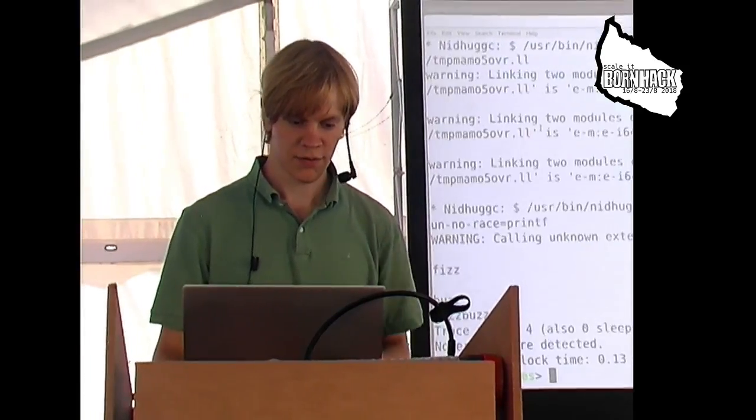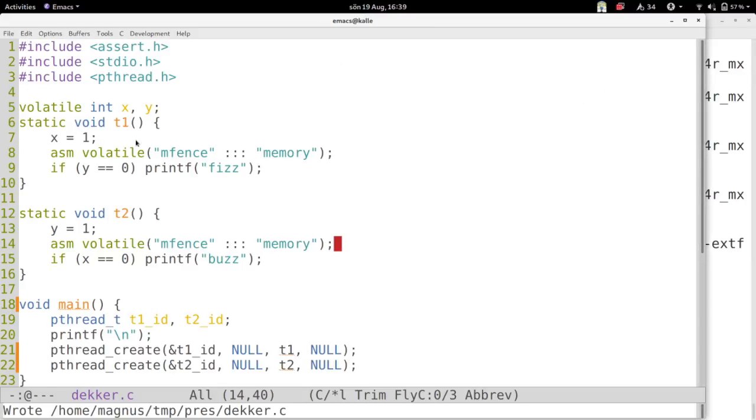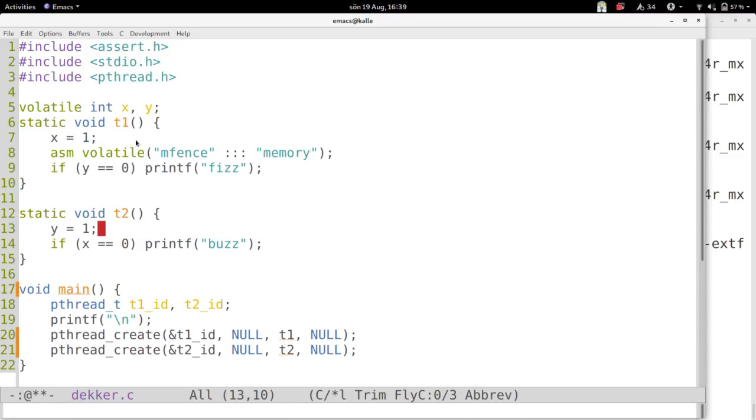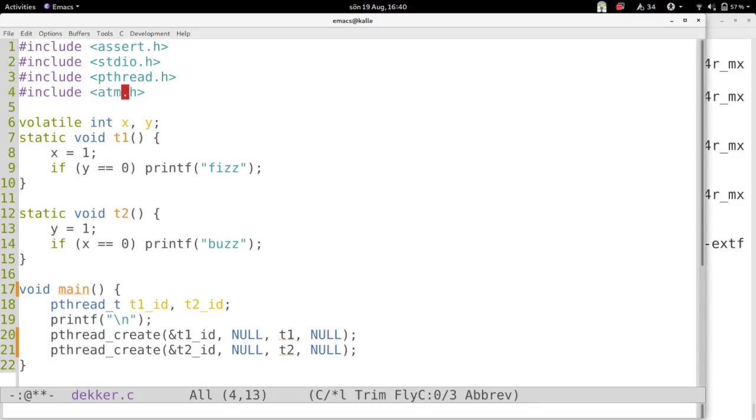So let's see what happens if we run Nidhugg on this thing again. So now we're back down to 3 behaviors. And of course, you should probably not use assembly intrinsics unless you're doing low-level embedded programming, or unless you really have to. And of course, you can write the C11 equivalents here, which is a bit longer.